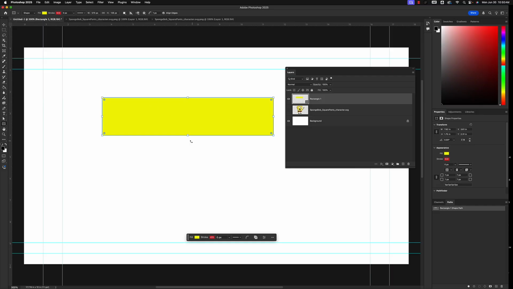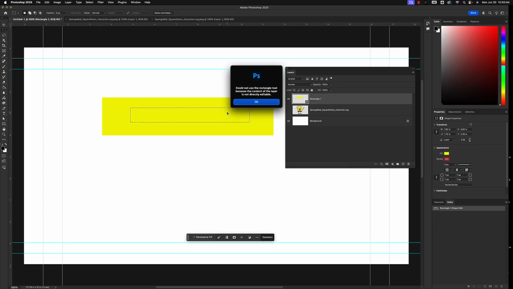Okay, so I have this rectangle, and let's say that I want to notch out part of the inside of it. So I go over and grab my rectangular marquee tool, I make sure to select the layer, and I drag out a box, and I hit the delete key, and nothing happens. I could not use the rectangle because the content of this layer is not directly editable.